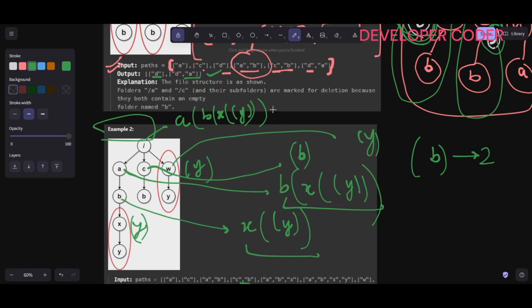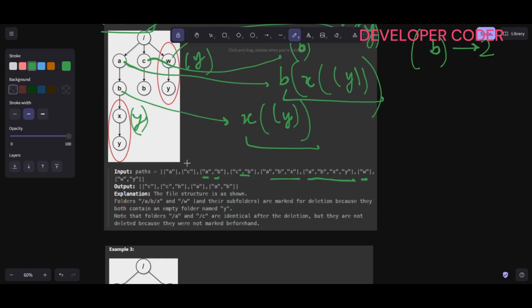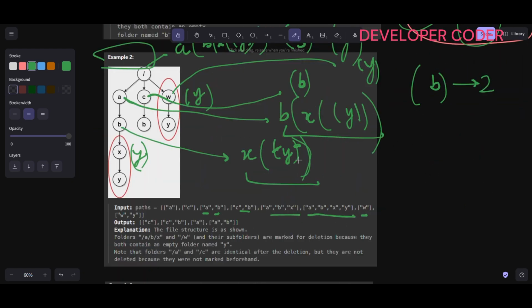Done. Okay, then we have C. C's child is B. Okay, add this. All right, and then we have, okay, then we have this W child is Y. Okay, just add this. All right, clear? Okay, this is done. All right, so for this B, we have X, and X value is coming as Y. All right, so we have to just go to this. Okay, that's it. Okay, so you will count the frequencies of all this.